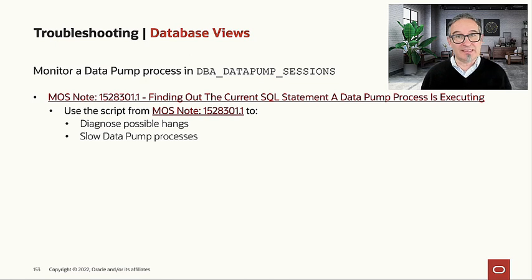DBA_DATAPUMP_SESSIONS then tells you about the SQL statements a data pump session is executing right now. And this is extremely useful in case of a hang or a very slow operation. So when you have the feeling that data pump is not really progressing, what is it doing? Then this can help you. And again, the MOS note is extremely helpful, giving you detailed queries to figure that out.